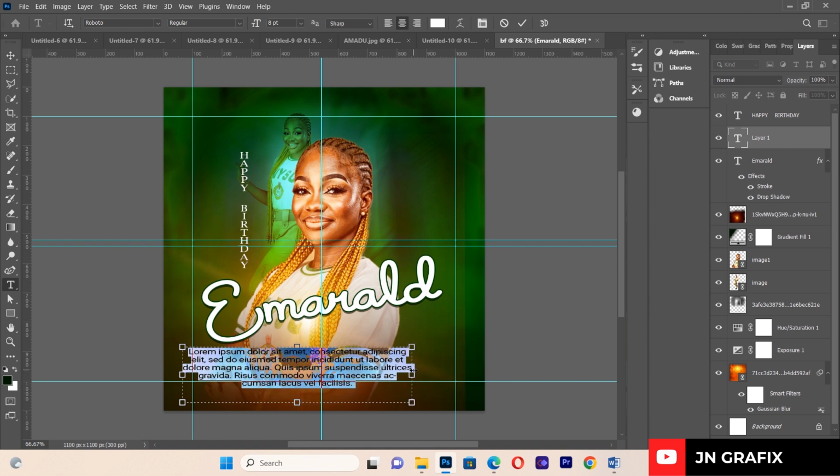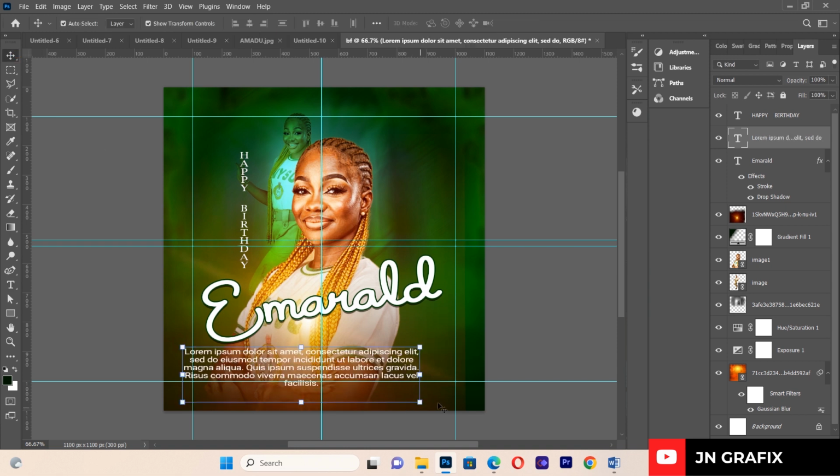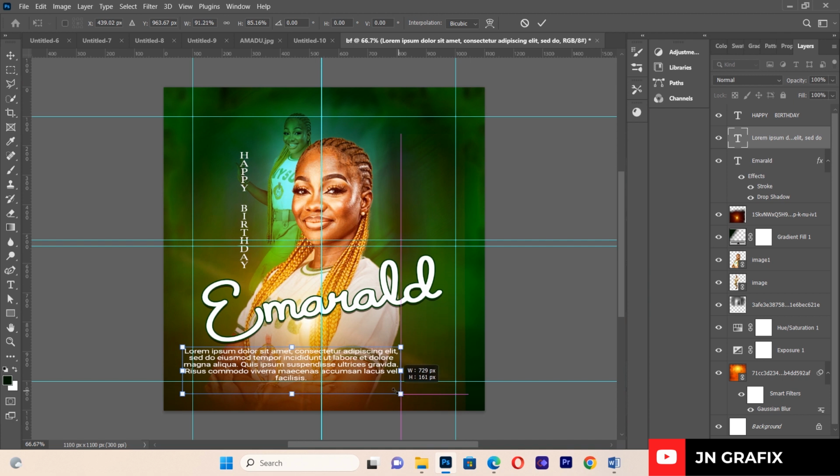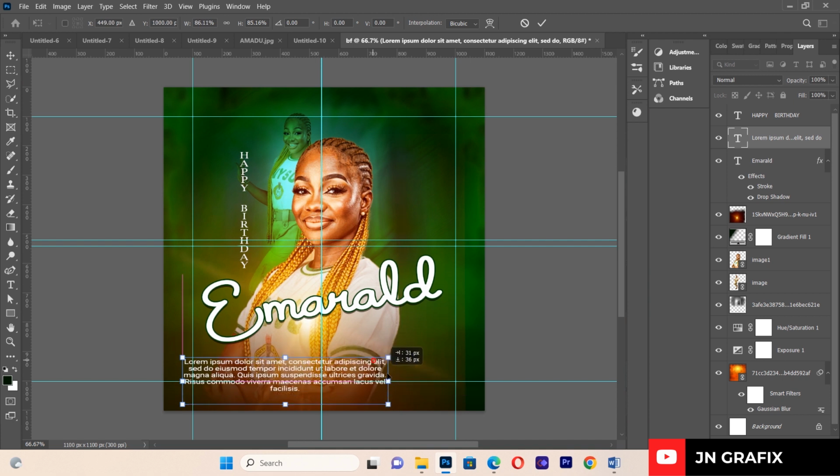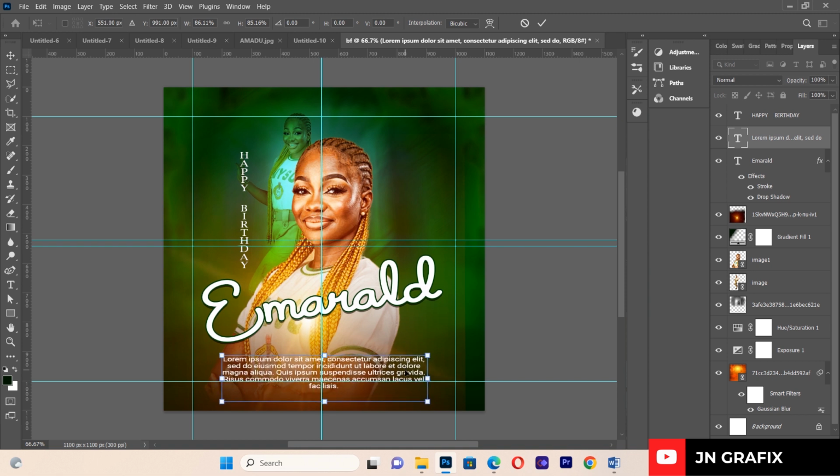Actually this is going to be a random text, because this is the place where we are going to add the birthday wishes, any prayer that you want to add to the image. So I just want to put it as a random text. Let's put it down here, very nice and amazing. Let's increase it a little bit like this, then let's bring it here. Very nice and amazing. This is what I just want us to do.